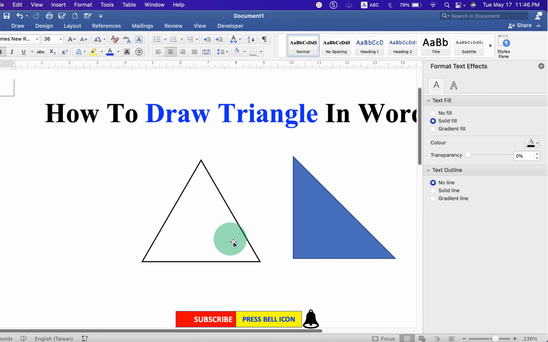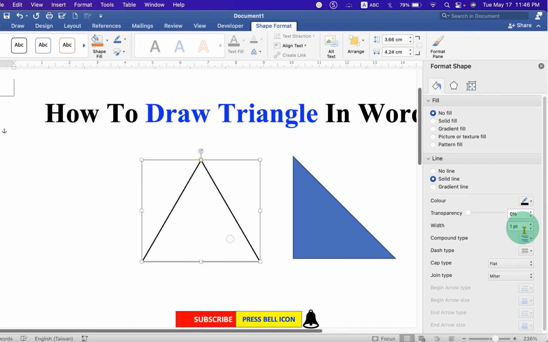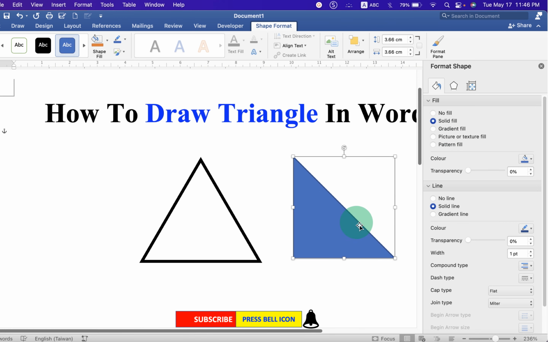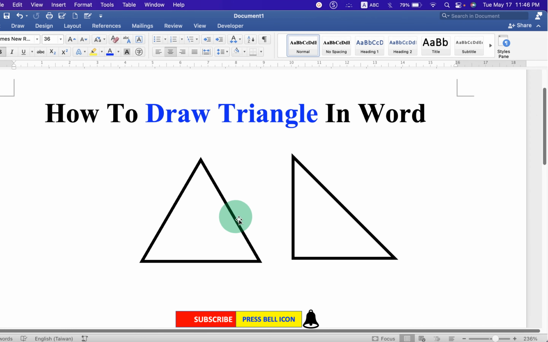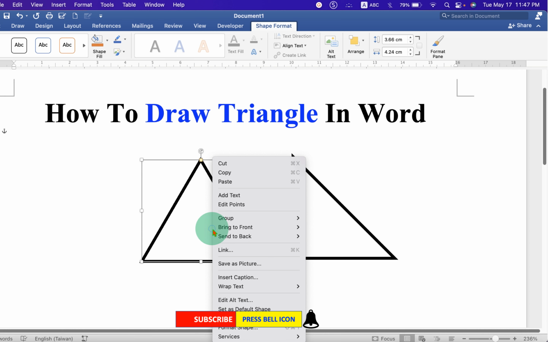And if you think these lines are very thin, then you can increase the thickness by entering the width, for example 3 points. Similarly, we will remove the color from the right angle triangle, change its border color to black and increase the thickness.